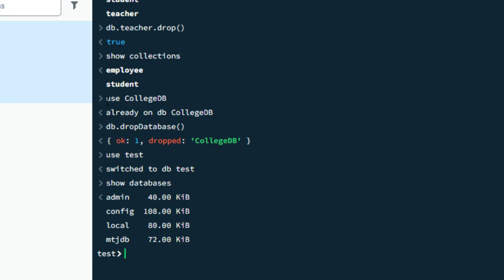So this is the MongoDB basic session where we saw how we can create a database, how we can create a collection in the database, how we can find out the total number of collections and the total number of records in the database, and finally how we can delete the collection and the database from MongoDB. So I hope you understood this session. Thank you so much.